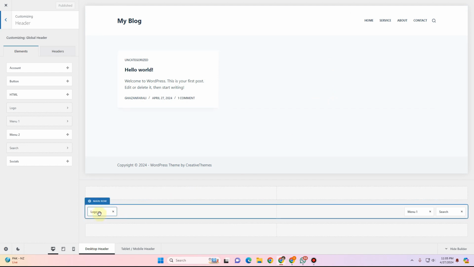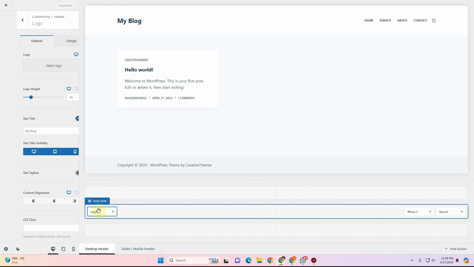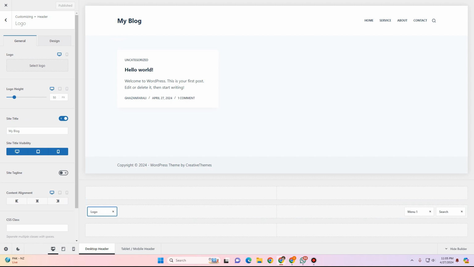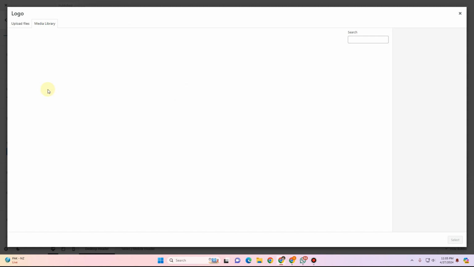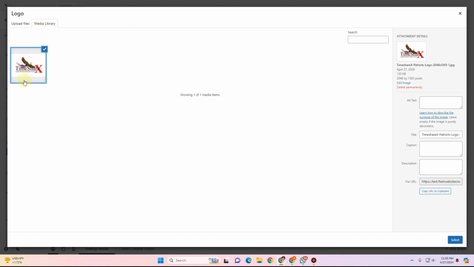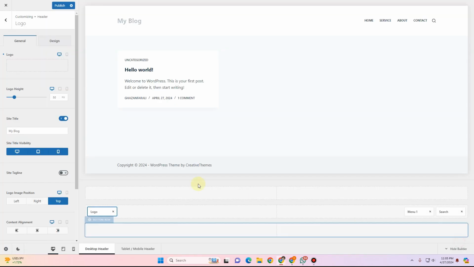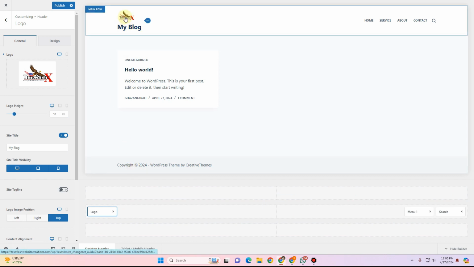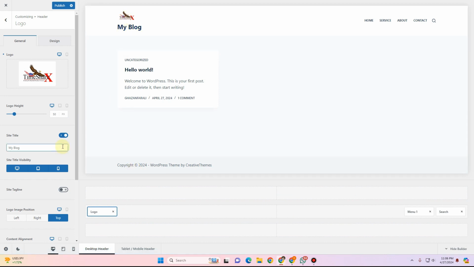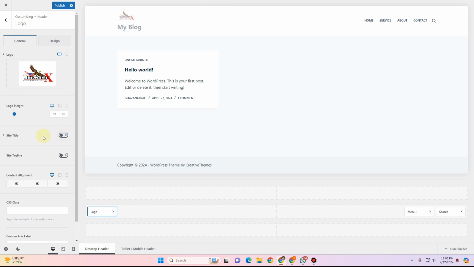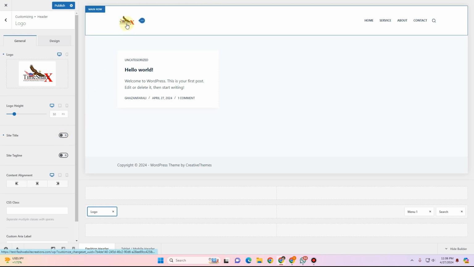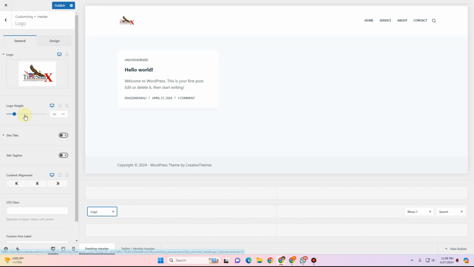So right here, you can see you have this logo. I don't have a logo, so let me just pick a logo for you. I have uploaded a logo file. So I'll click on select logo, and in the media library, here is the logo file. I'll just select this logo file. And here you can see there is our logo showing. We don't actually want to display the site title, so I'll disable the site title, and now you can see we only have our logo showing up here.